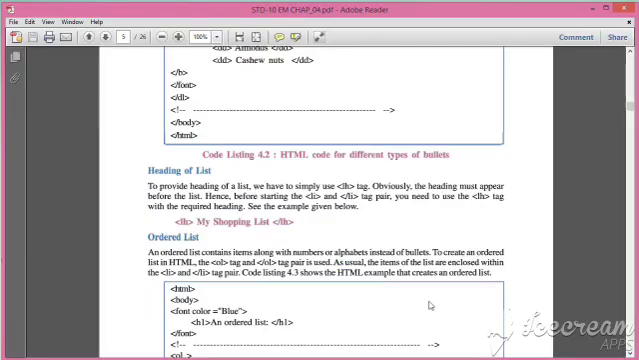The next topic is heading of list. To provide heading of a list, we simply use the LH tag. Obviously, the heading must appear before the list. Hence, before we start the UL and UL tag pair, you need to use the LH tag with the required heading. See some example given below: LH, my shopping list, LH close.